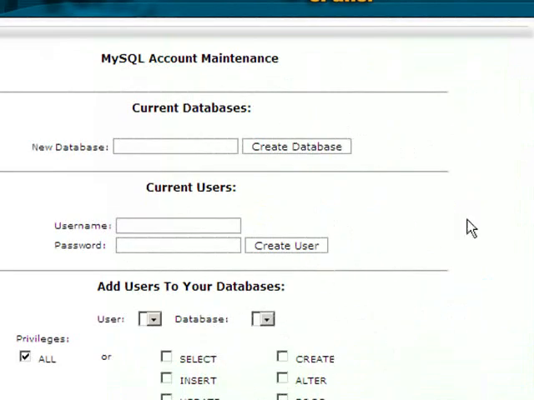So this is the account maintenance for our MySQL part, which is the database. Now, initially you will have no database set up there. So the first step is to name it. Now, in my case here, I'm just gonna name this one news because I'm gonna do a news example. You can call it anything you want. Just make sure there are no spaces. Try to avoid symbols.